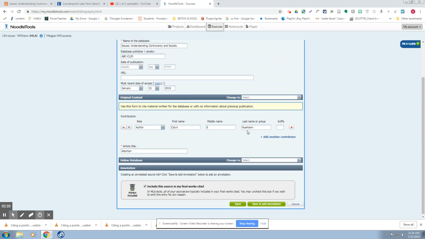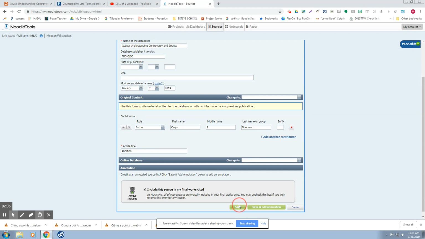You should have an author. Usually I don't see reference articles having authors, but that doesn't seem to be true in Issues, I mean, the ABC-CLIO Issues book, and then the article title. And that's it. It's a pretty short citation. So I'm going to hit save.